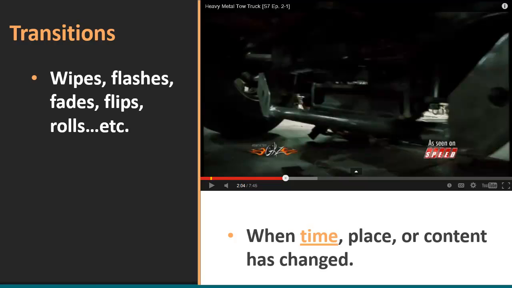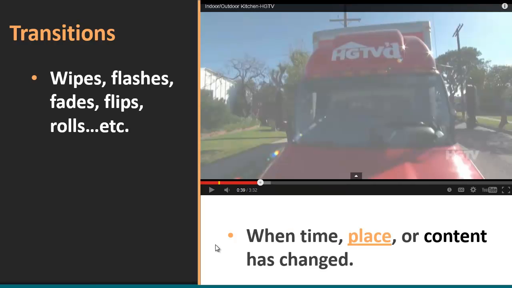Let's look at something else. Okay, in this example here from Home Garden Television, I want you to notice how the cuts are only on the dialogue shots. The shots where there are changes in place are actually transitions. So you'll see what I mean here. Take a look at this.